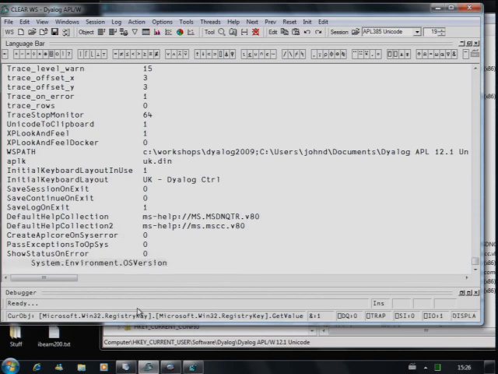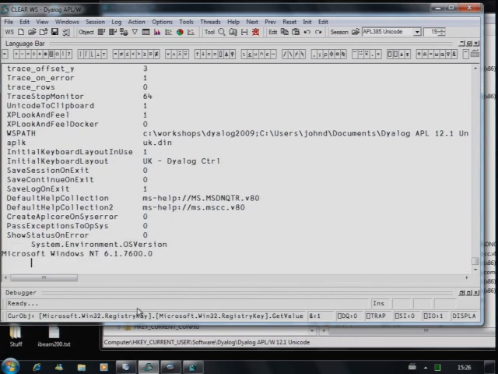Right, so I've got a few other silly examples of things, like what's the current version of my operating system? But I think you've got the idea of the sorts of things that we can do. What I wanted to look at was the file system, because something else that we haven't really got that's very nice in APL is a way of getting a directory listing, for example.